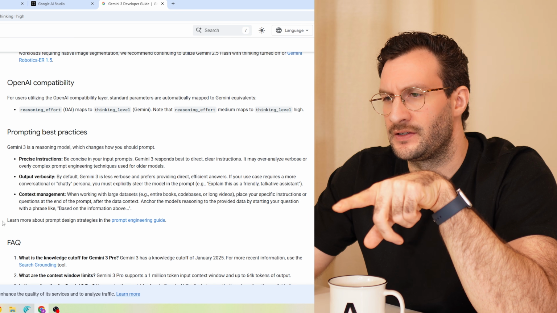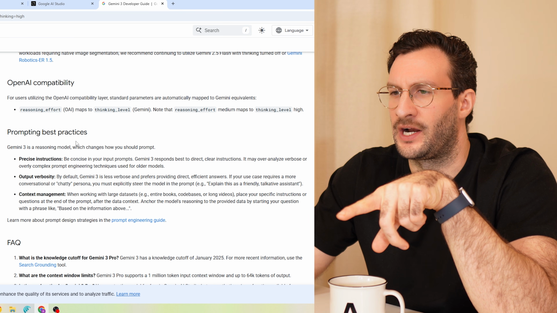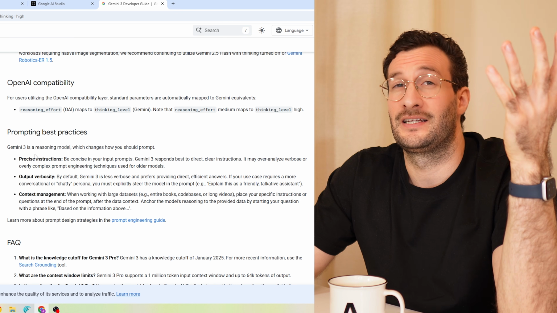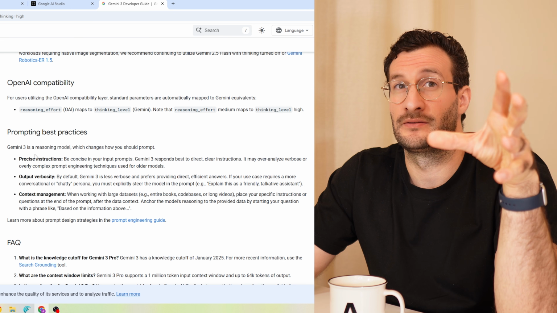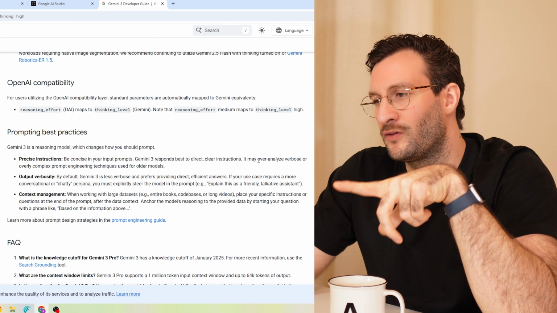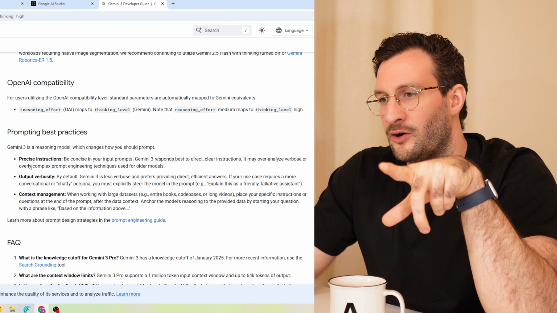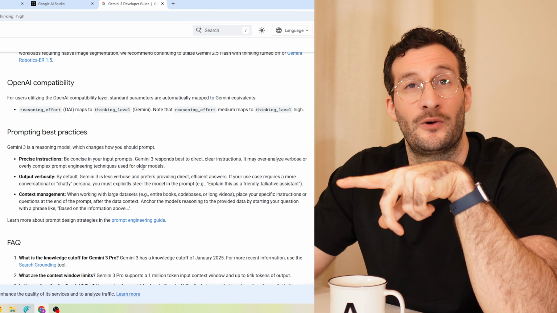So here on the screen you can see the prompting best practices for Gemini 3. And it basically says that Gemini 3 responds best to direct, clear instructions. And this is an important one. It may overanalyze verbose or overly complex prompt engineering techniques used for older models.